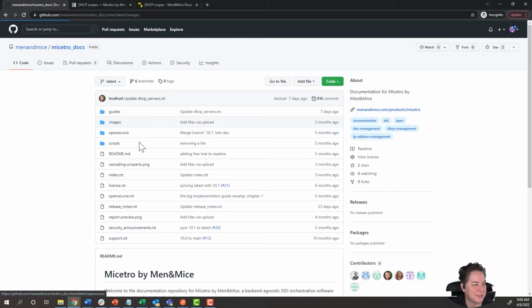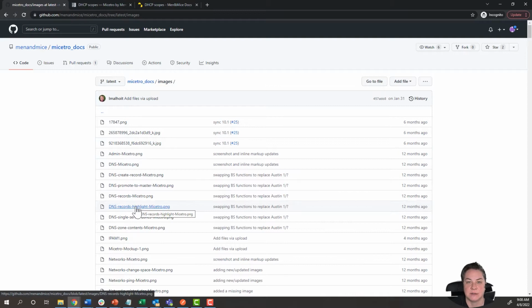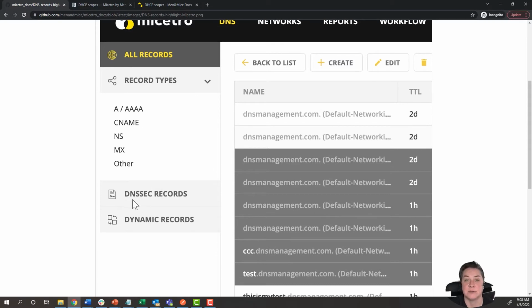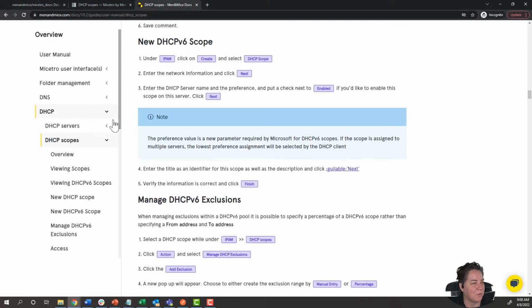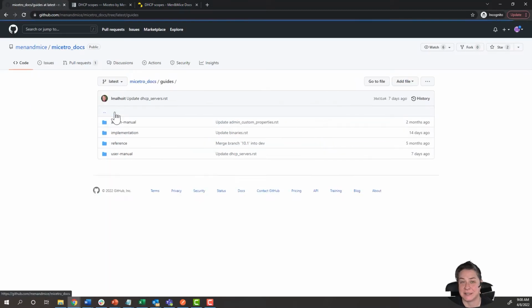What I want to show you first is the image file. This is where we keep all of our images that are located within the documentation. If I were to click on one of these, I can see an image that is located somewhere in our docs. You'll notice, though, that these are not in any particular order, so it doesn't look exactly like what you might see if you were to go to our documentation pages. If I click on guides, because that's what we call it, this is where we keep all of our text, if you will.